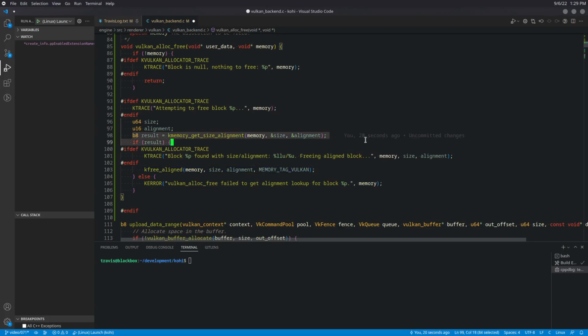If this, for some reason, fails to obtain that, then we are going to output an error message saying that the Vulkan allocator failed to get an alignment lookup for the block at this address. And that'll give us a little bit of information in terms of how we want to handle that.